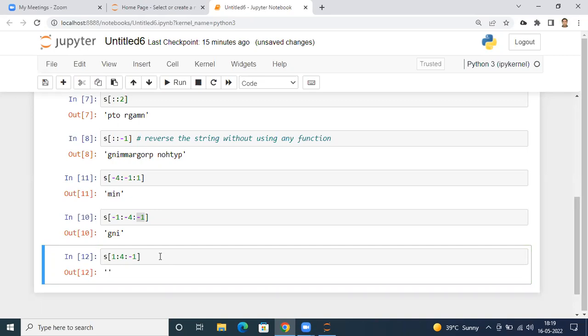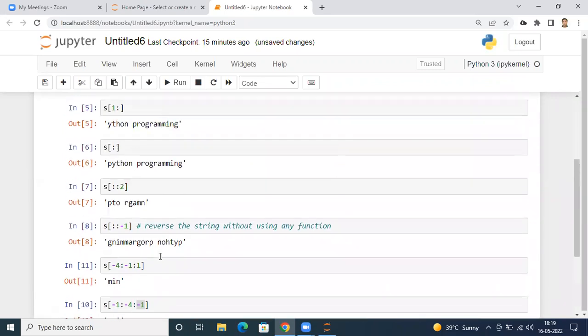So you should always specify your step size properly. If you are specifying the step size to be negative, properly mention your start index and stop index. Clear, everyone? That is important. I think now you will be able to slice the string any way you want.